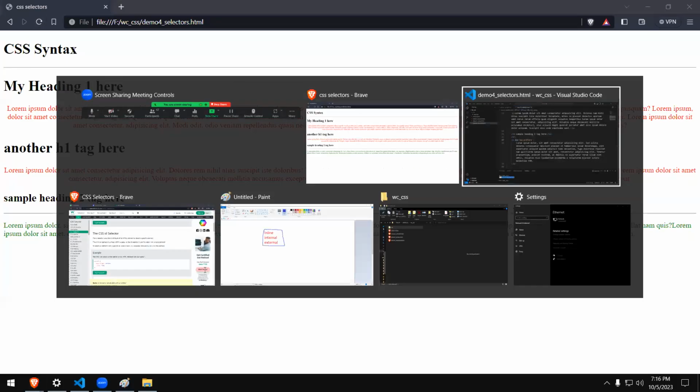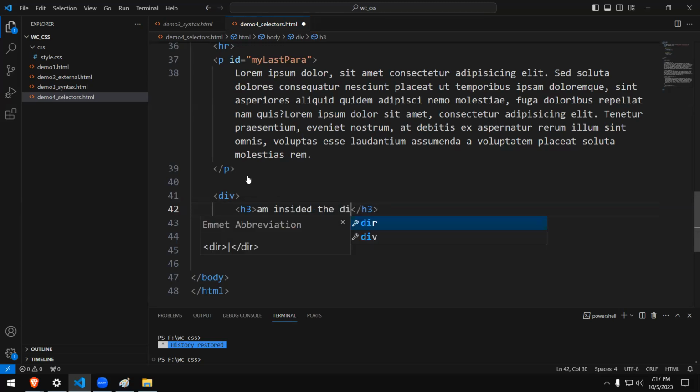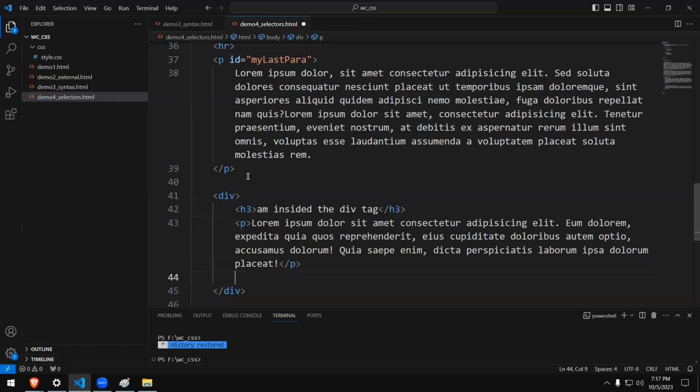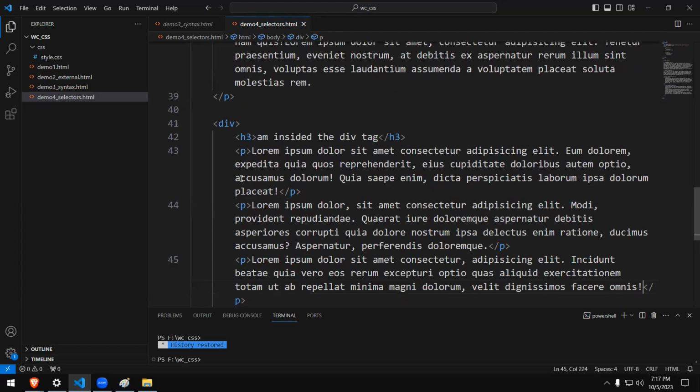Now let's go for another one. I'll show you one more piece of code here. Let's put a div tag. Div is a surrounding tag, nothing much. Inside that, you can have more tags. Let's say an h3 inside the div tag. So we have a div tag like this.